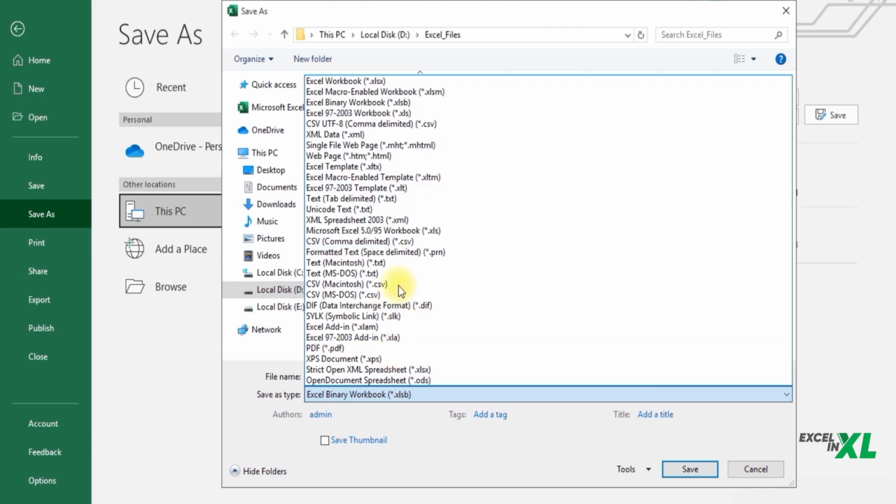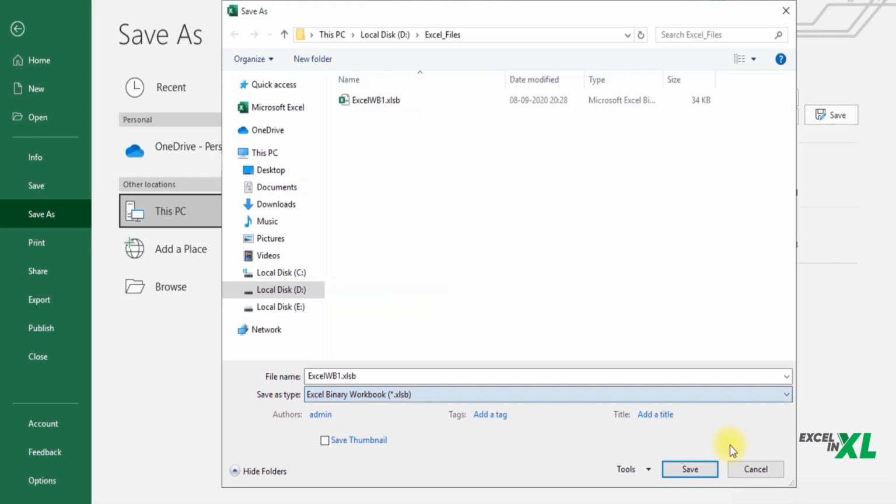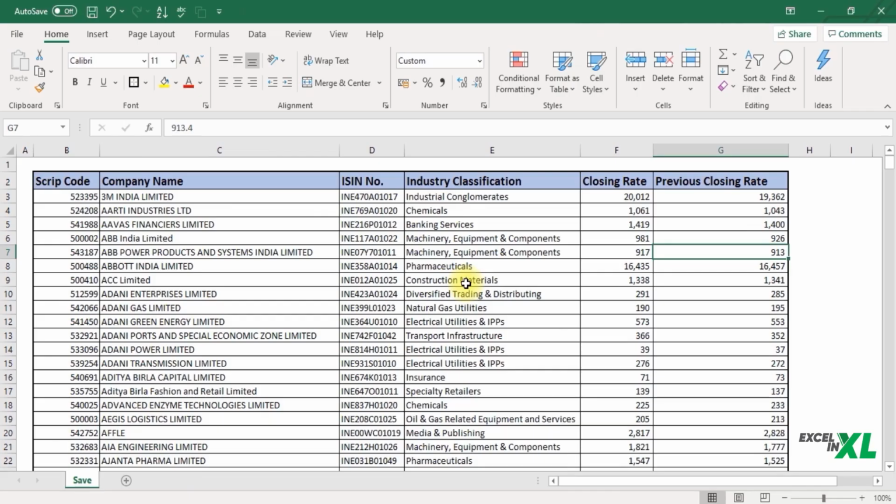We have many other options. We also have the PDF. So if you want to save your file in PDF format, you can select this, and the rest are also useful in various cases. Now you would ask me, should I follow the same procedure every time? Then my answer would be no.